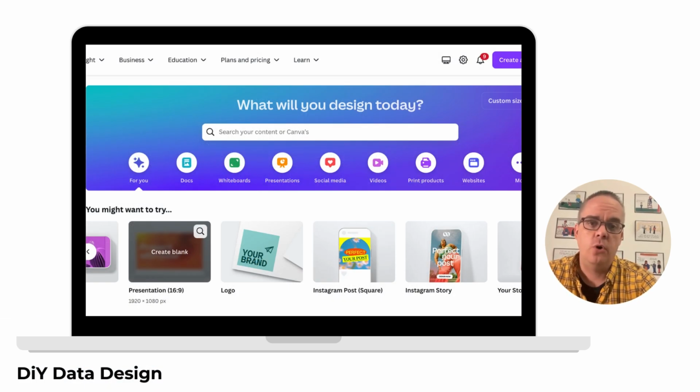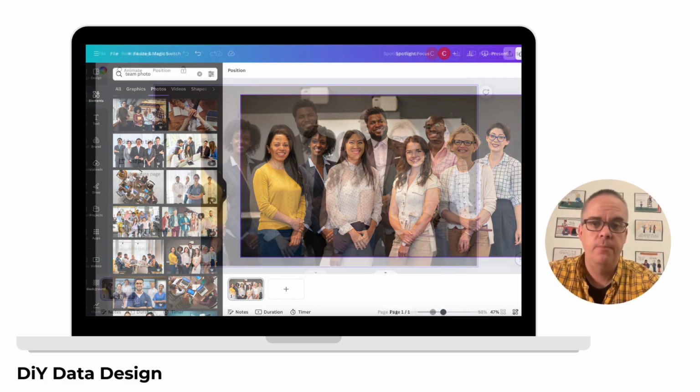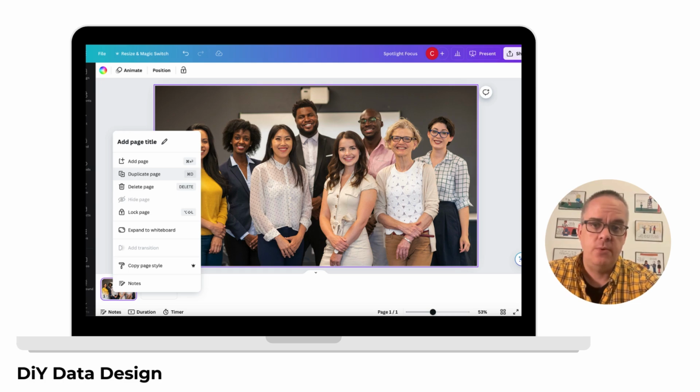To start, we're going to open Canva and create a standard blank 16 by 9 presentation. Since this is just a tutorial, I'm going to start with a random team photo found inside of Canva's stock image library. One step I usually take when editing photos or creating infographics is to make duplicates of the page anytime I want a backup copy.